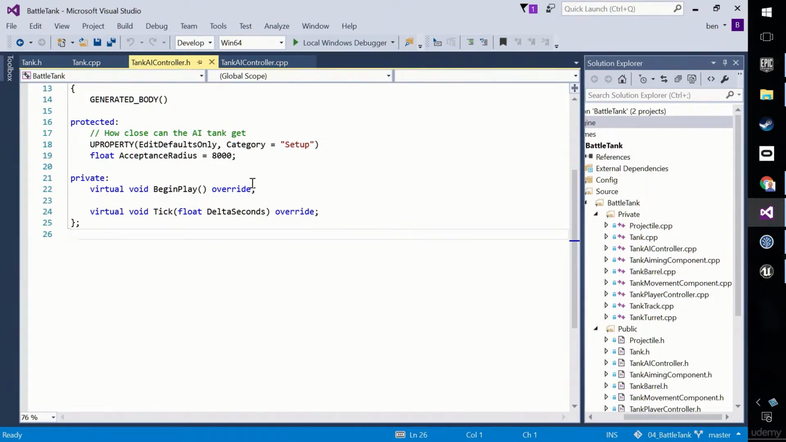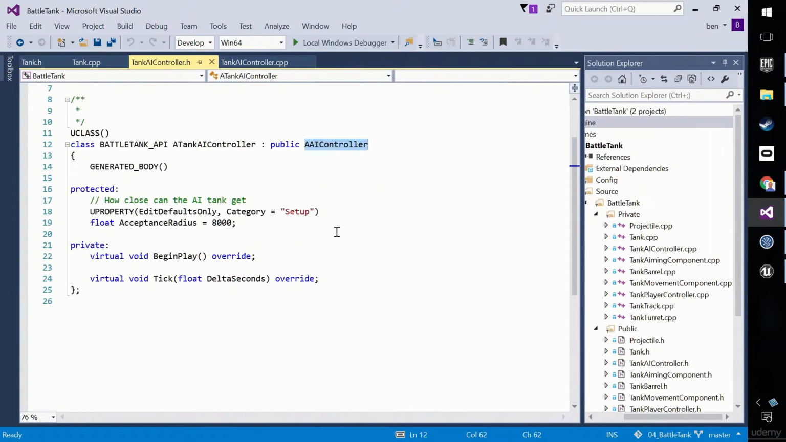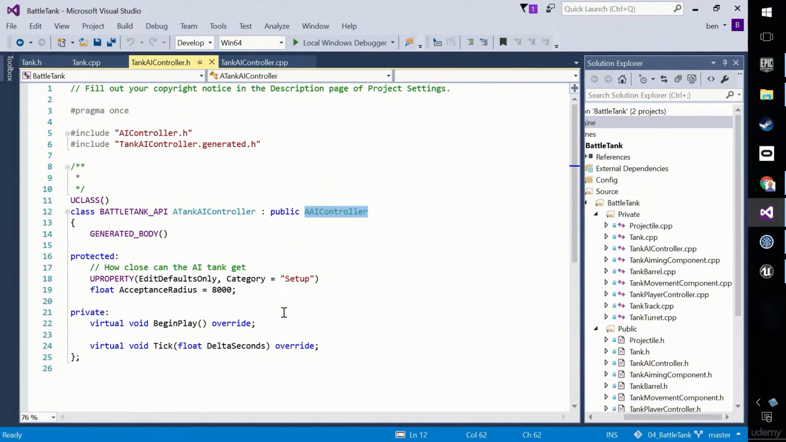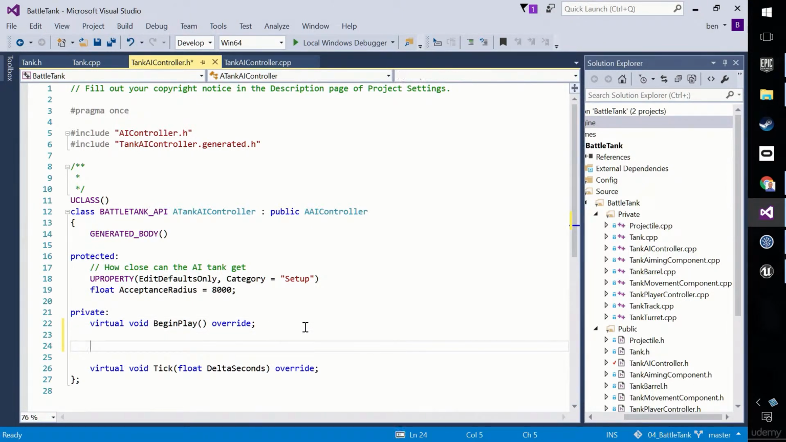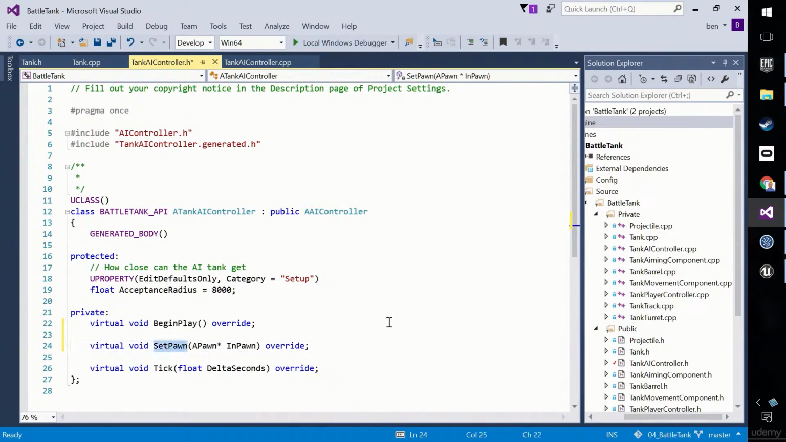Otherwise, I'm being nasty. So if we look at the AI controller header file, it's a type of AI controller which in turn inherits and inherits again. And what we can do here is we can override something called SetPawn. So virtual void SetPawn, and then it takes in a pawn pointer, InPawn, and I'm going to override the superclass. Now this gets called when the pawn is possessed. Okay, so when the tank AI controller gets possessed, this method gets called.